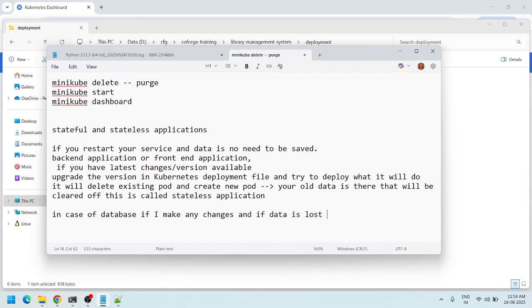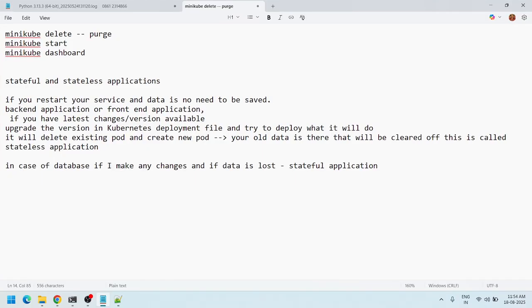So this is called stateful application, meaning it has to maintain a state, meaning old data should be preserved. Whenever you make any changes to your pod, it should not clear out any existing data, it should not be cleared off, it should be retained. Okay, so this is called stateful application. So your database is not a stateless application, it is a stateful application. Okay, now how will I differentiate the deployments? So this is explained. So what is stateful and what is stateless? So everyone clear?